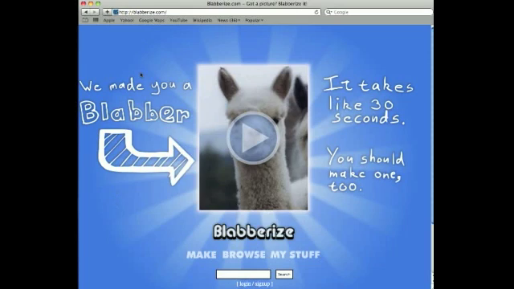It's Blabberize. And again, what Blabberize allows you to do is take a picture, upload it into this internet site, and then superimpose a mouth over top of one of the pictures. And later on in the process, you'll be able to either record your own voice or upload an MP3 or WAV file that you've created in order to animate the picture that you've selected.